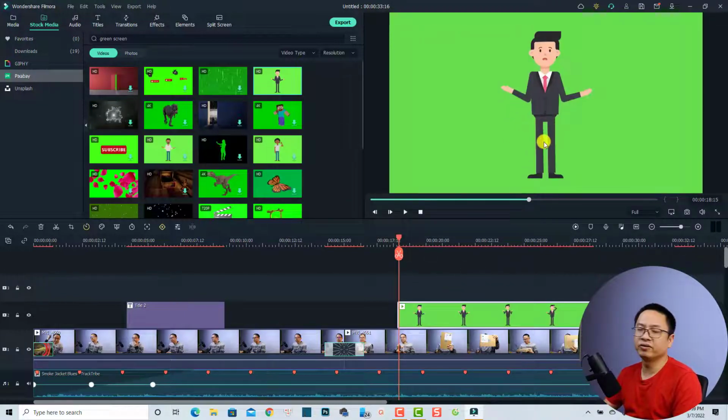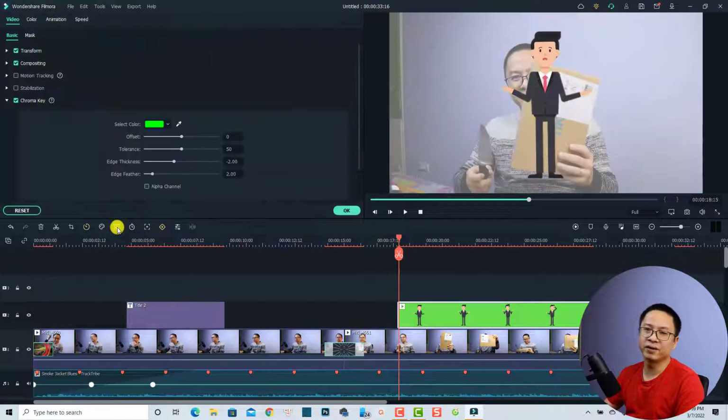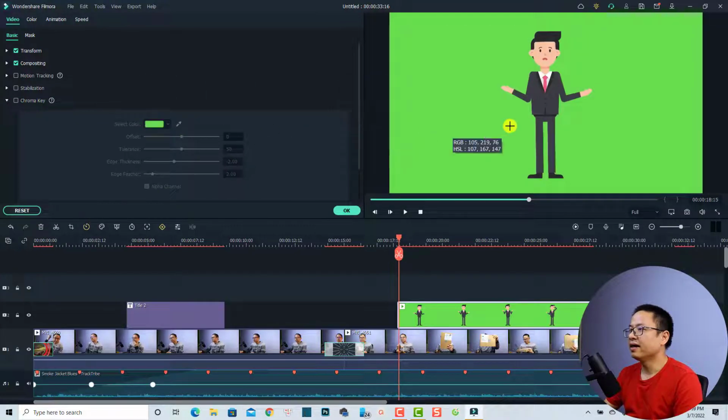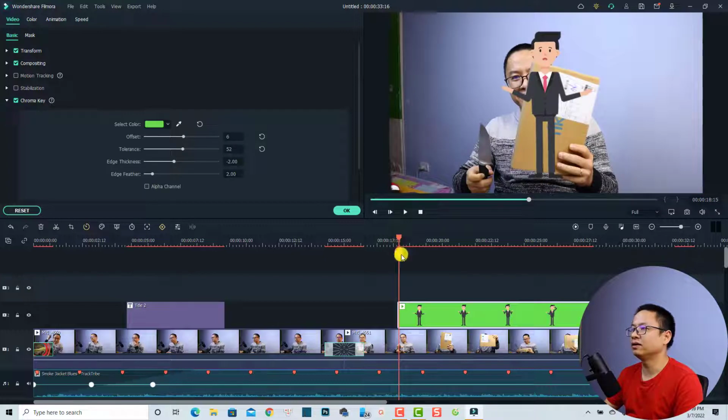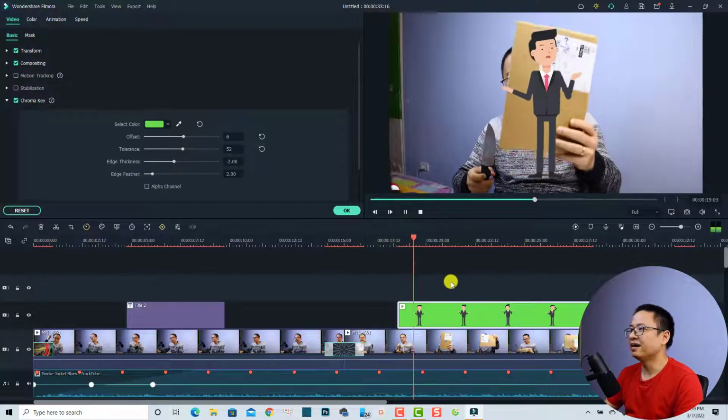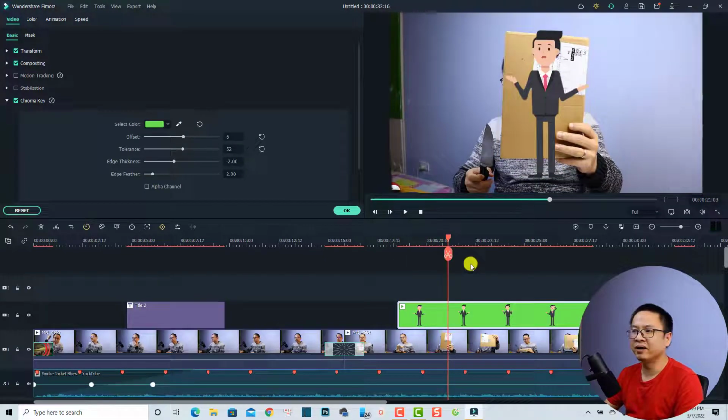And now I have a green screen video, and in order to remove the green background of my video, all I need to do is select the video here, and then select this button, green screen, okay, or chroma key, I'm sorry. And the next thing, I want to select the color picker right here and select the color that I want to key out at this option, okay. And now it has removed the green background of my video.